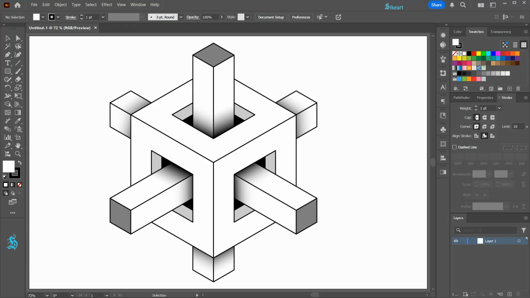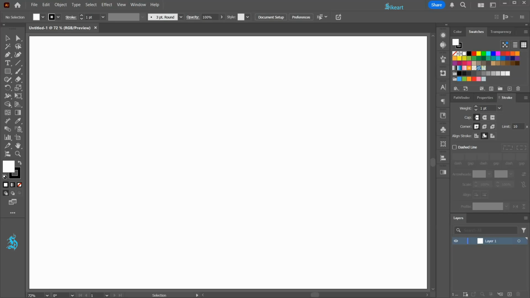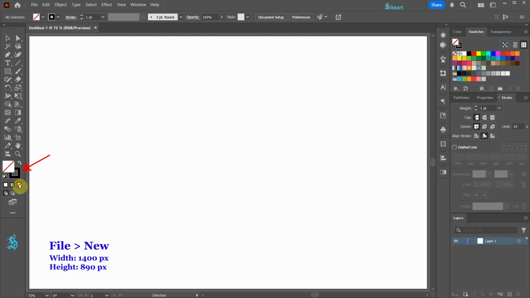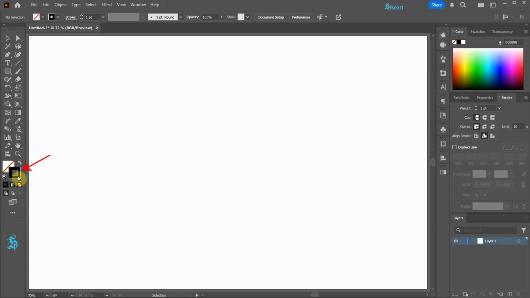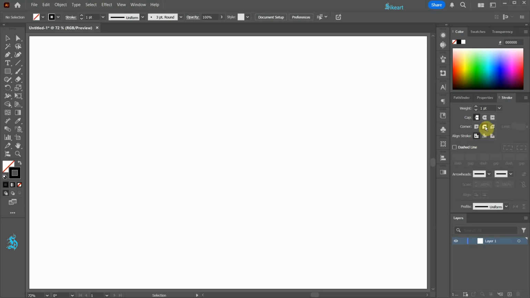Hello, today I'm going to show you how to draw this cube. First we'll create the grid. Let's set the fill to none and bring the stroke to the front. Be sure the stroke is aligned to the center and set the corner to round join.